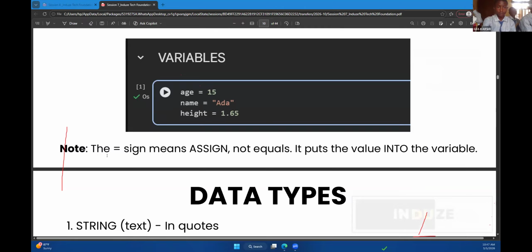Also, keep in mind the equal sign means assign, not equals. So keep it in mind. It's not your regular equals in mathematics. It means assign. So for the variable age, it's assigning 15. It's not that age is equal to 15; the equal sign there is assign. So the age variable is assigning 15 as the value.